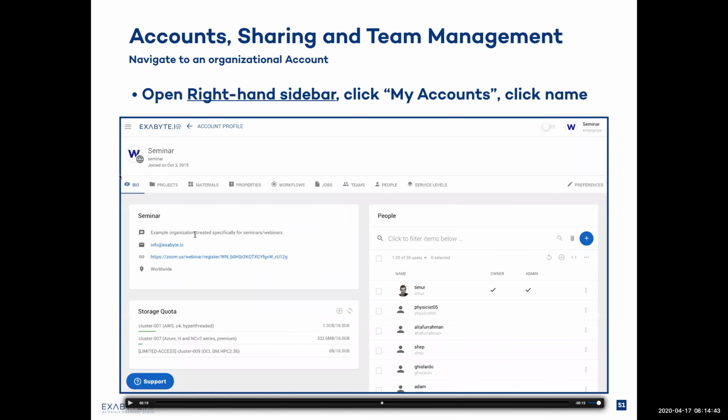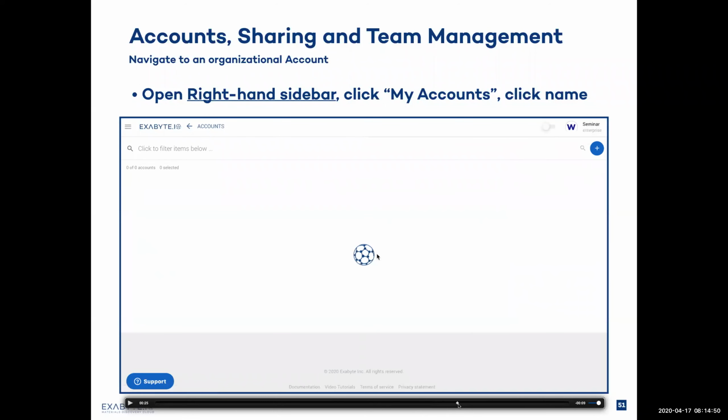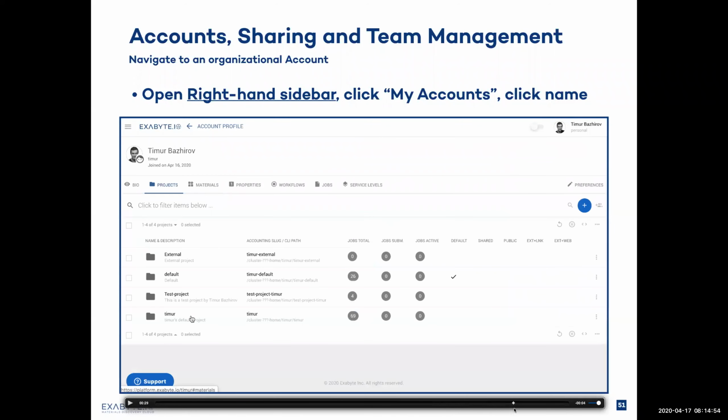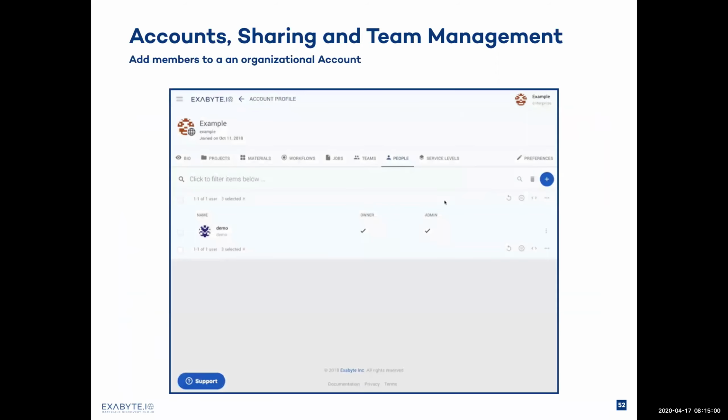And accordingly, the bio information also reflects that. When I'm done and I want to come back to my personal account, I can go back to my accounts list and select my name there to come back. All right, so that's how we can switch between the accounts.